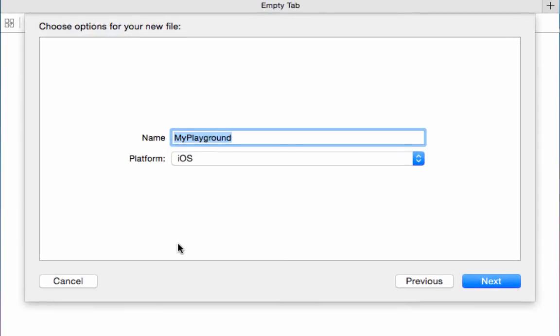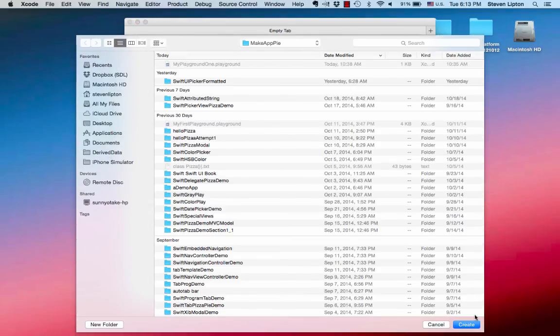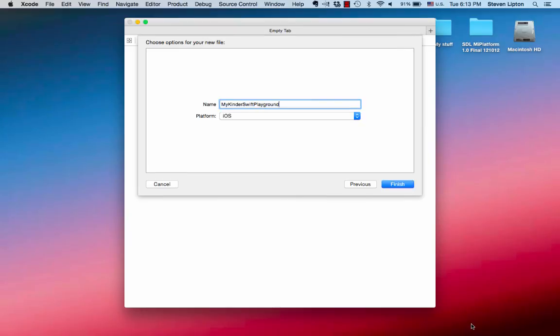A new window asks you about the playground. Name the playground myKinderSwift Playground, and make sure the drop-down says iOS. Click Next and save it in the same place we saved the project from last time, which should be the default setting. Click Create, and we are in the playground.